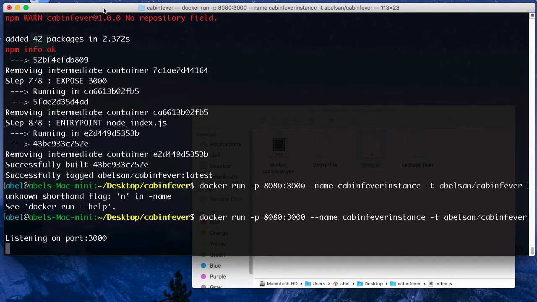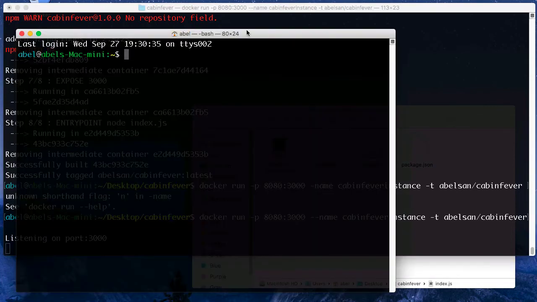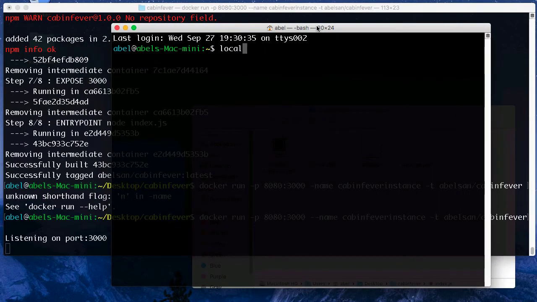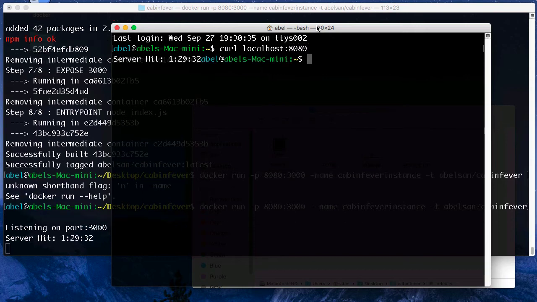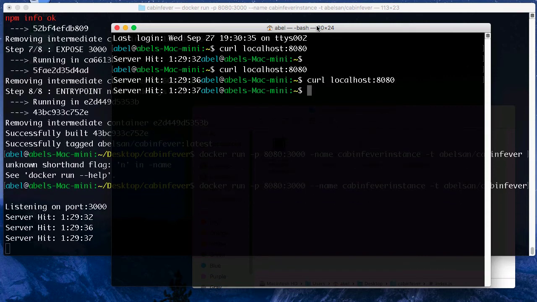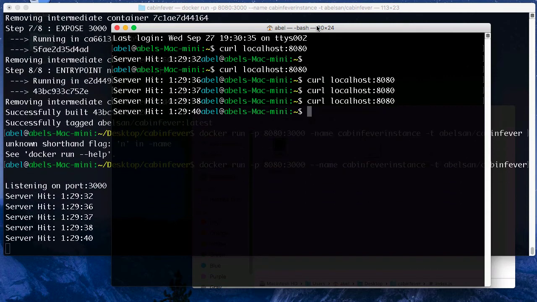So I'm going to open up a browser, or actually, let me just open up another terminal window, and I will simply go to localhost. Remember that I mapped 8080 to 3000, so I'm going to enter curl localhost and then the port, which is 8080. And as you can see, I got the timestamp back, and you can see the other hits taking place within the other window. So my application's up and running.